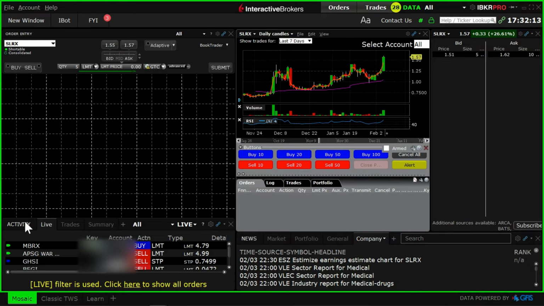And then over here, I've got my activity log. This will show me stuff that I own that I'm trying to sell, or stuff that I'm trying to buy. It'll basically show me all of my orders. You can also view all of your previous trades, profits and losses, and then your summary of positions opened and closed in here as well.